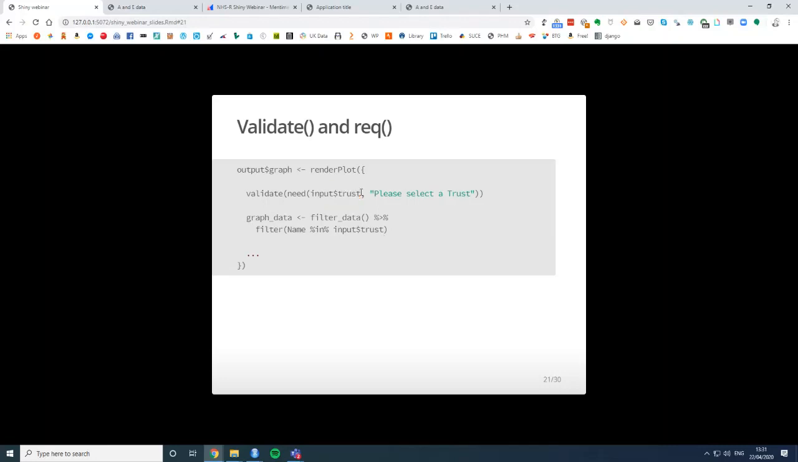So whenever this is not valid, it will give this error message. And as I say, a single validate call can hold multiple of these expressions with multiple error messages. So you might have one that says please select a trust, and there might be another one that says please select a date range, or please upload data, or whatever that might be. So validate can be very useful, and I haven't included an example here, but it's very similar.